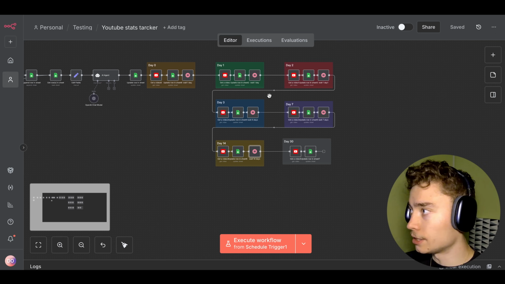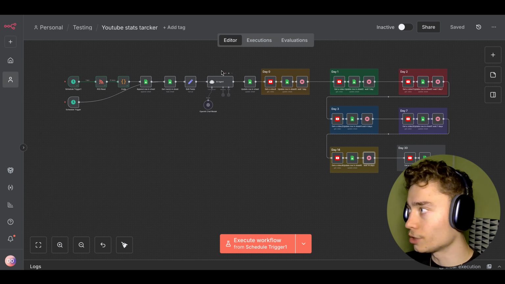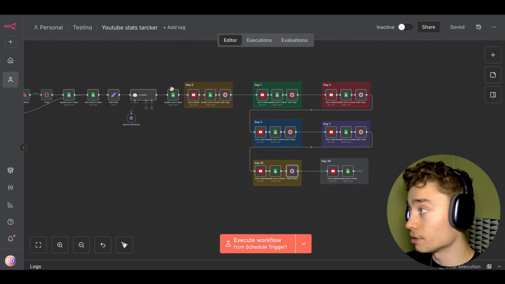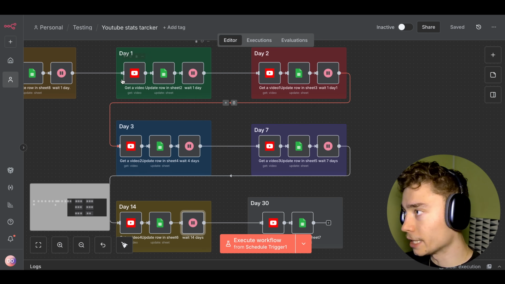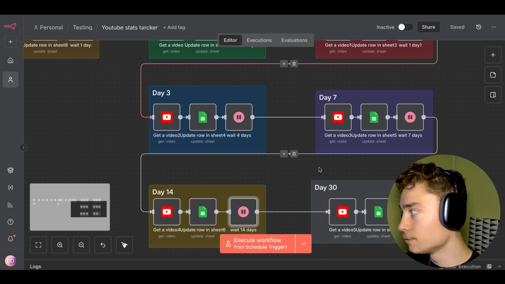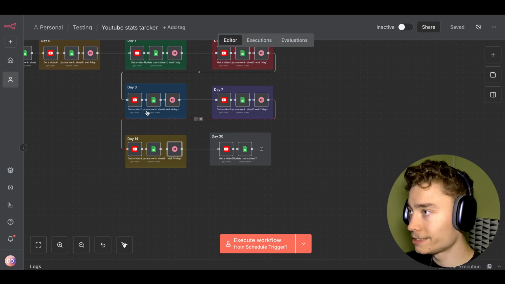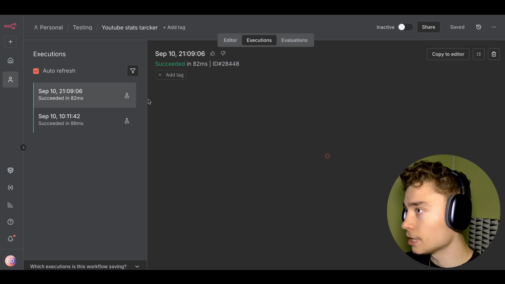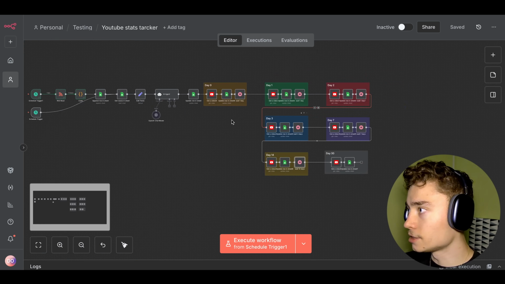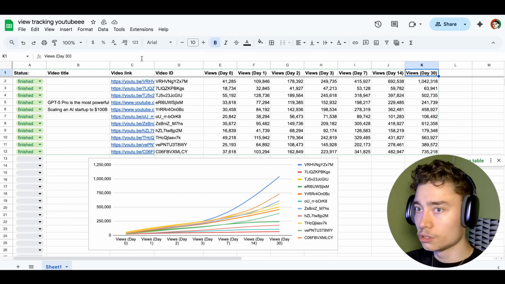So basically this is it. This is the whole thing. And as you can see, even though there's a lot of nodes, it's quite simple. I mean, most of it is kind of duplicated here with just a delay. And this automation runs for 30 days until it's completed. So it's literally inside of N8N sitting. This execution is going to be active for 30 days until it's fully done. And it's going to be tracking all of the views on this channel.